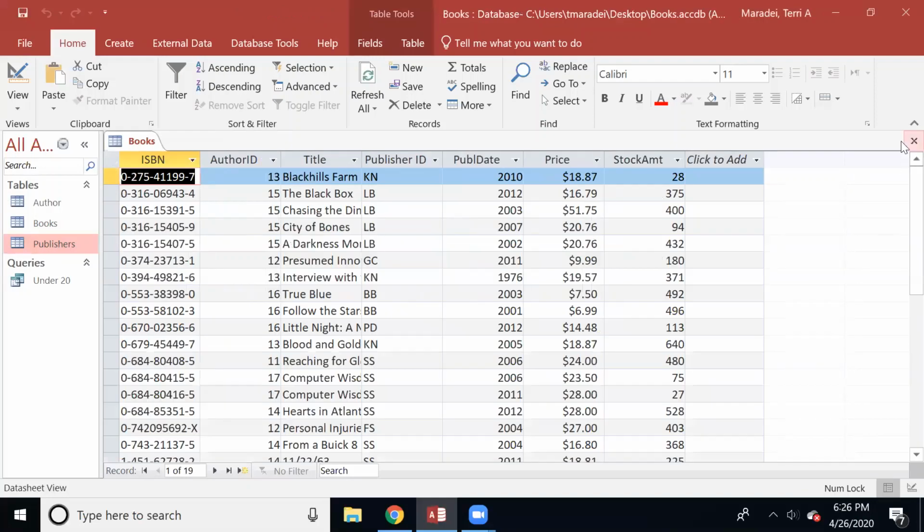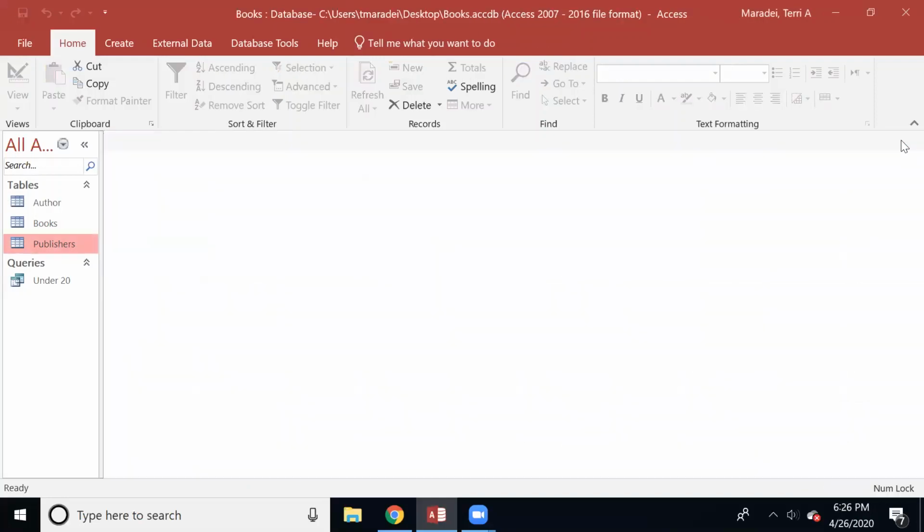You can use dates. You could do before a certain date or after a certain date using the comparison operator, greater than or equal to. So that was just an example of how to run and save a query.